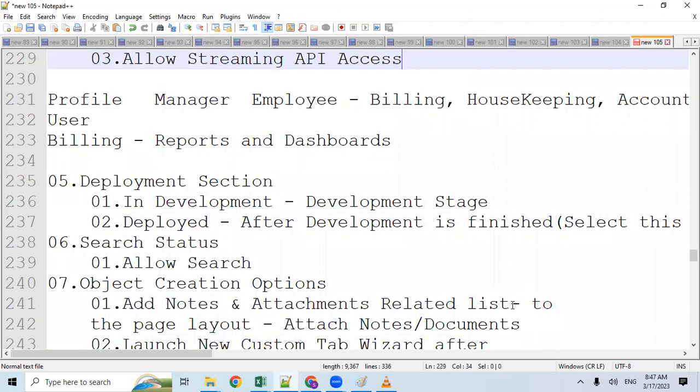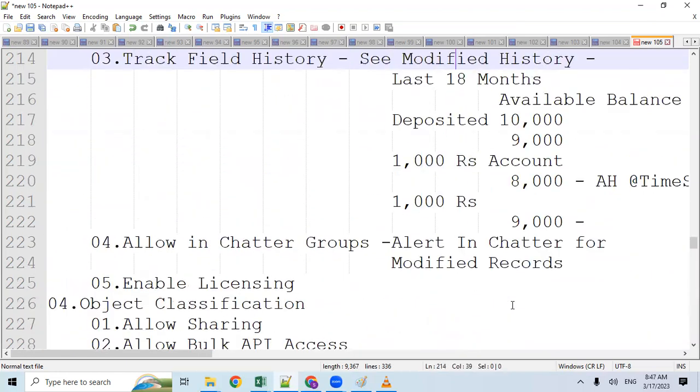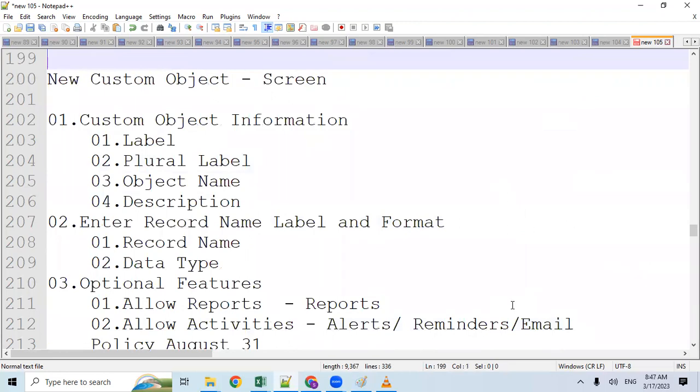There are 7 sections. In each section, there are different options. These are very important to understand because we are going to work for an entire life on Salesforce. As long as you are working on Salesforce, you are going to see all these things every day. We will be talking about the custom object section and each option available in it. You might not use custom object information, but you will use label, plural label, object name, description.